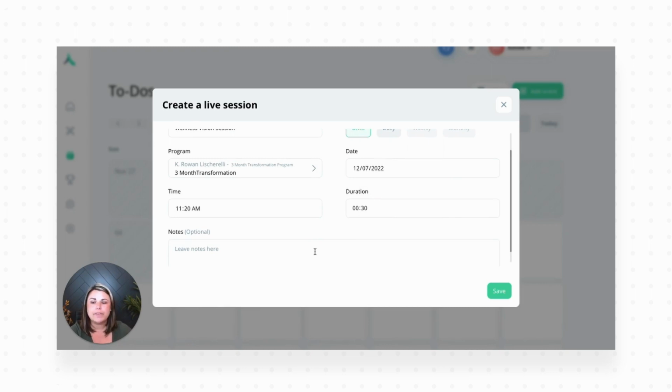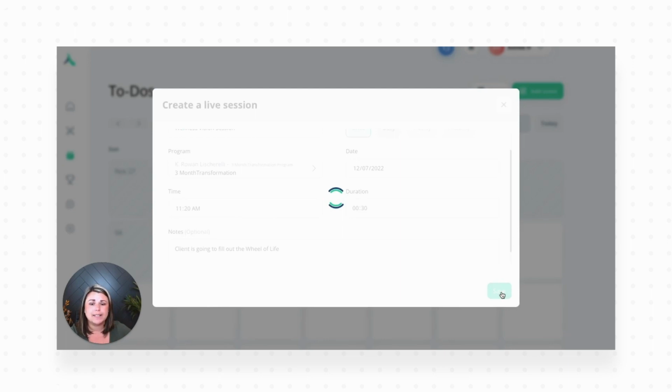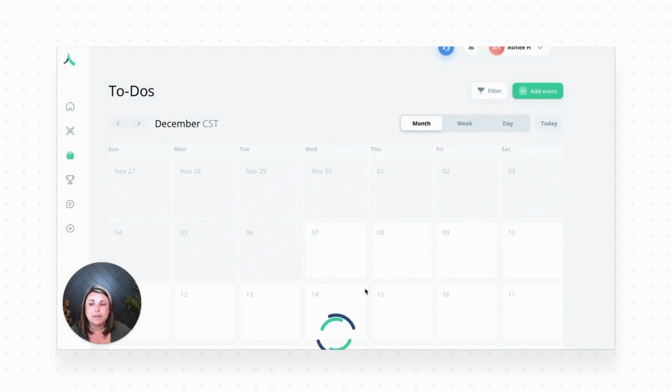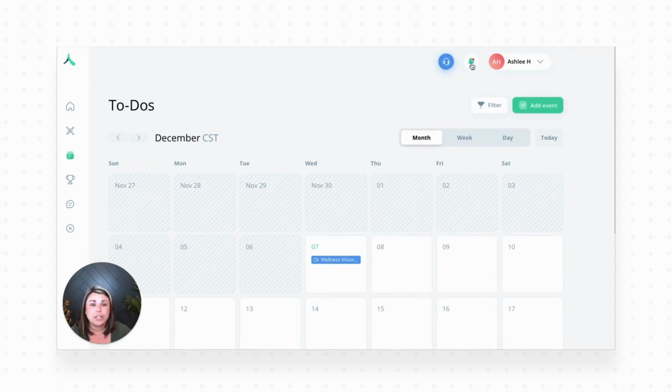There we go. And if I come down here to notes, maybe the client is going to fill out the Wheel of Life. So I can put that in here so that I'm reminding myself to check for that. And also it's a nice reminder for them that they have that to fill out. So I can go ahead and save this and you're going to see it appear on your calendar. It's also going to populate for the client on their calendar. They'll get a nice little notification in the bell right here that it has been scheduled for them and they'll see that.